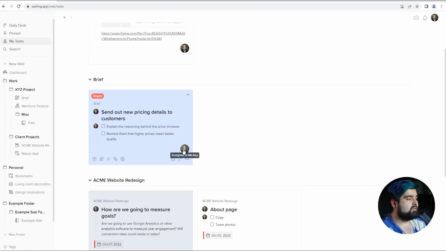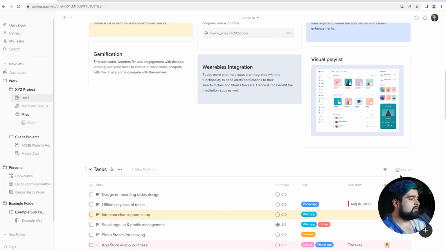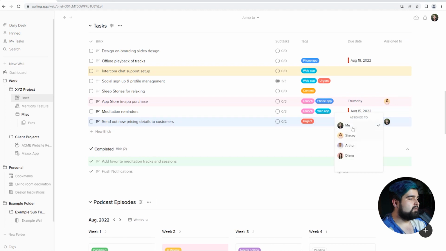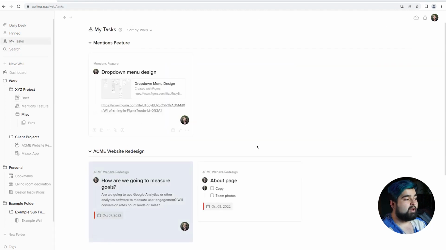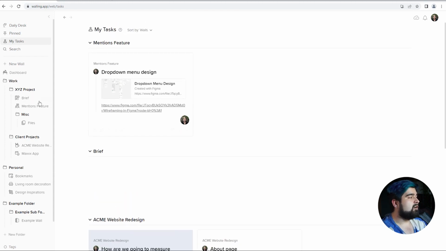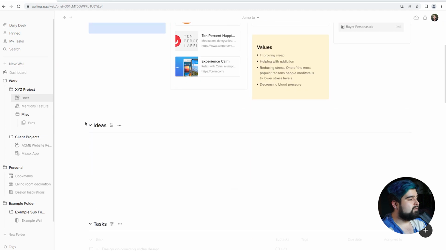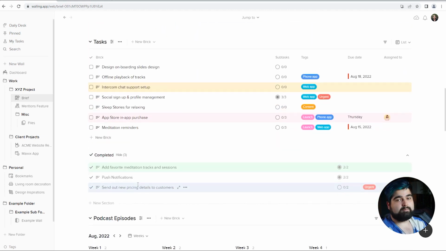So as you can see, we have this brick right here from the brief that we just assigned ourselves to. If we take us off and go back, it is no longer there. Same thing if we mark it complete, it'll disappear from our tasks. We go back to the brief and it is marked complete in the brief as well.